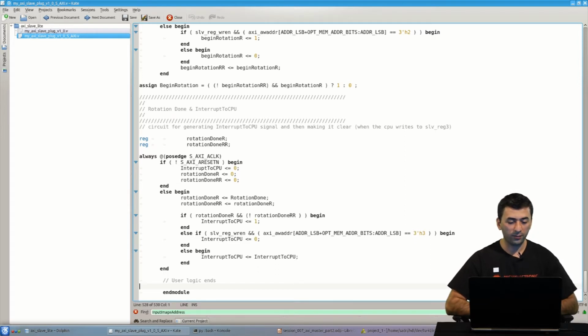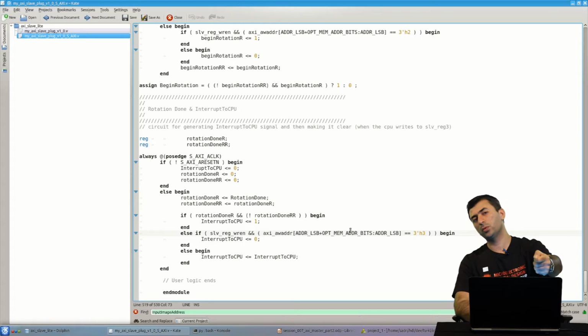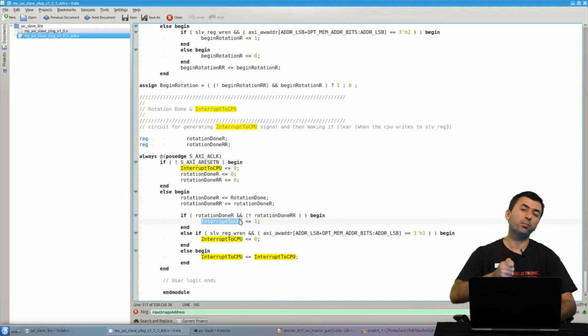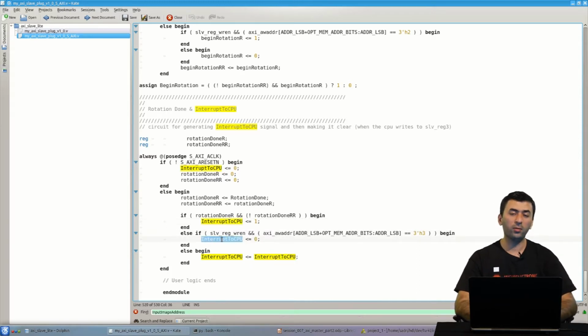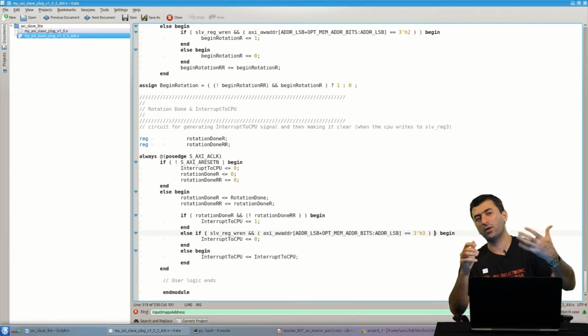So I have used, in fact, another one of those registers as the register that, if the CPU writes to it, will clear the interrupt. So here we see the code. The interrupt to CPU gets activated on the edge of the rotation down signal, which is coming from the image rotator controller, and then the interrupt will get cleared when the CPU performs a write operation to the fourth register inside this module.